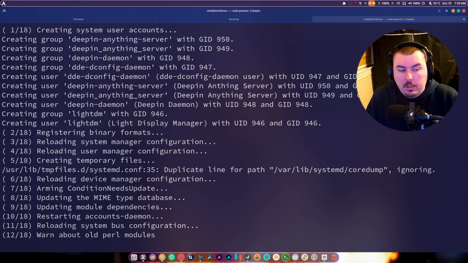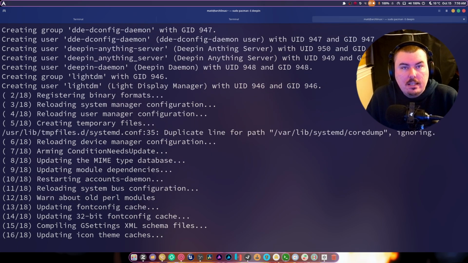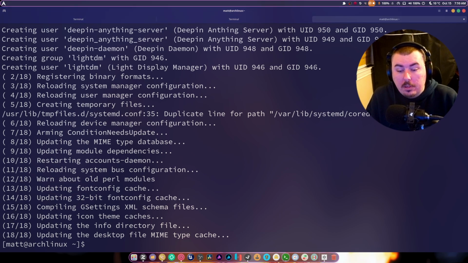And hopefully, we'll have a Wayland session instead now because Deepin did end up getting Wayland. So I'm hoping for the best for this. Now I'm gonna log in, log out, and we're gonna see if we end up having Deepin.